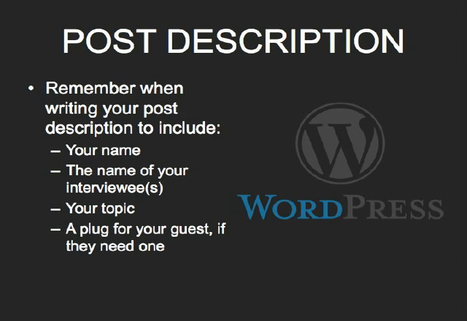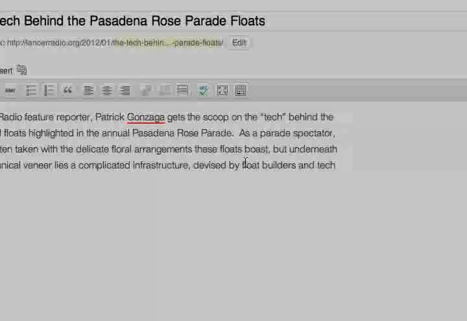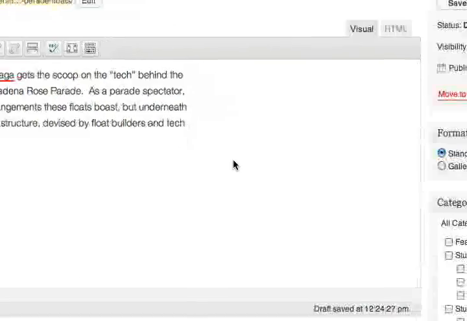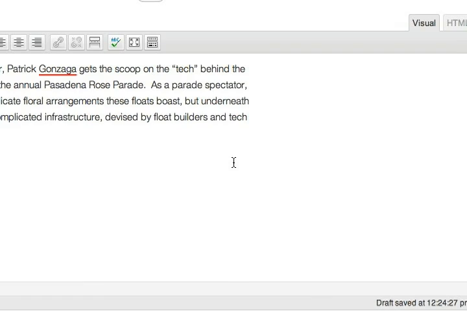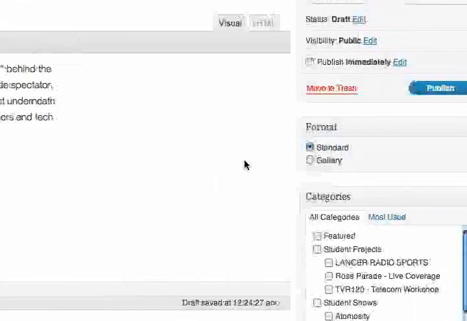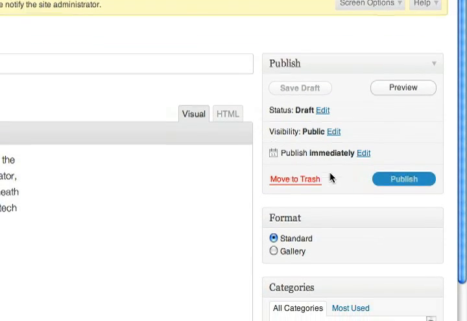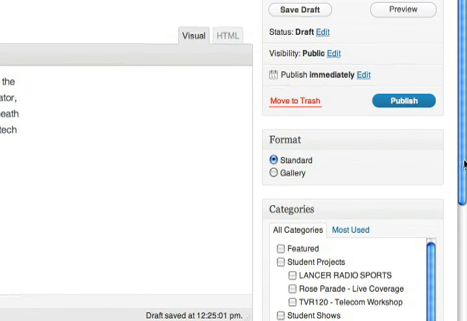Remember when you're writing your post description that you want to make sure you include your name, the name of your interview subjects or subject. You want to make sure it's spell checked. You want to make sure you include your topic, it's catchy. It's grammatically correct. Remember, this represents the station. It represents us, so you want it to be a professional post.